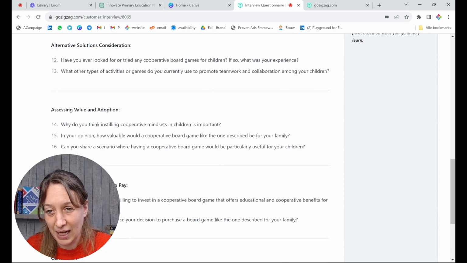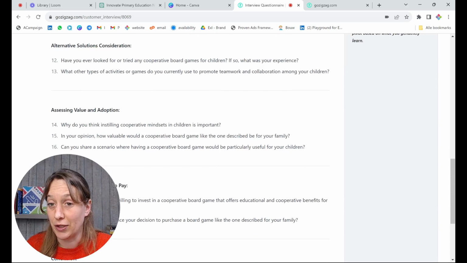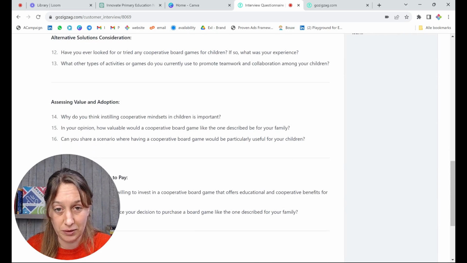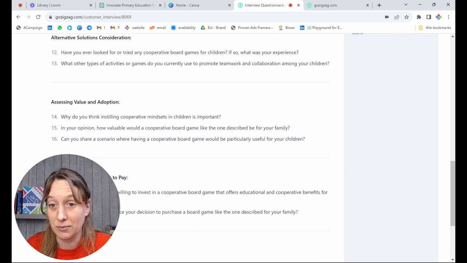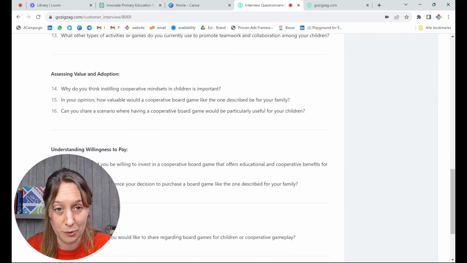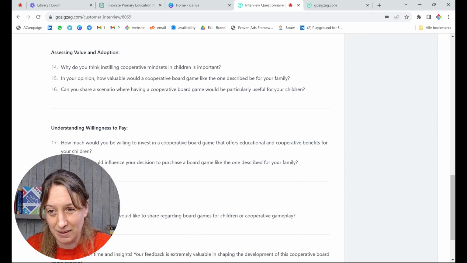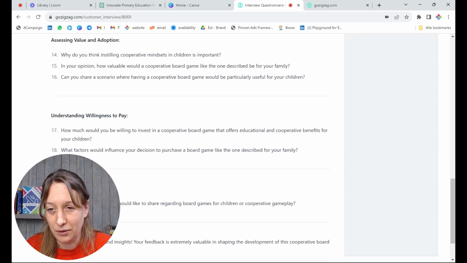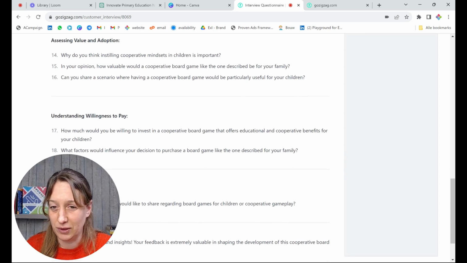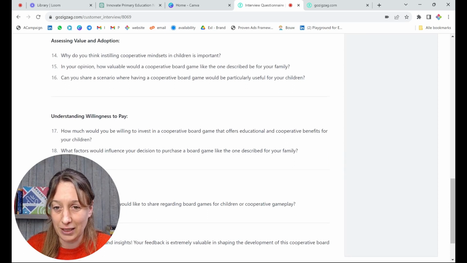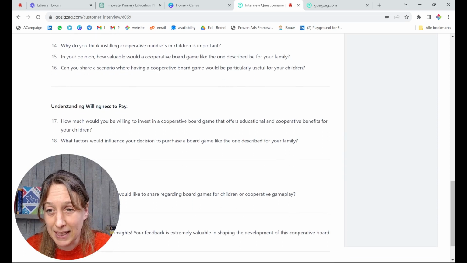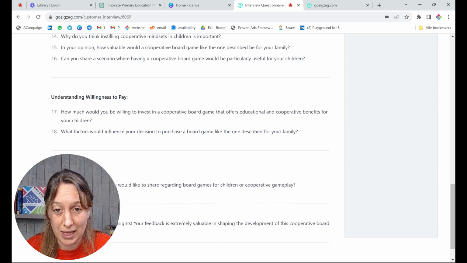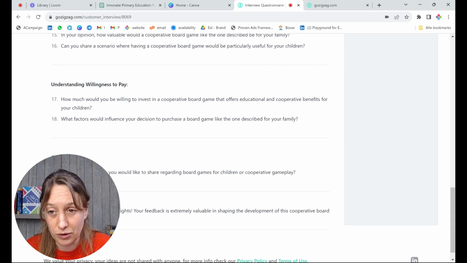Alternative solutions. Have you looked for or tried any cooperative board games for children? If so, what was your experience? What other types of activities or games do you currently use to promote teamwork and collaboration amongst your children? Assessing value and adoption. Why do you think instilling cooperative mindsets in children is important? In your opinion, how valuable would a cooperative board game like the one described be for your family? Can you share a scenario where having a cooperative board game would be particularly useful for your children?